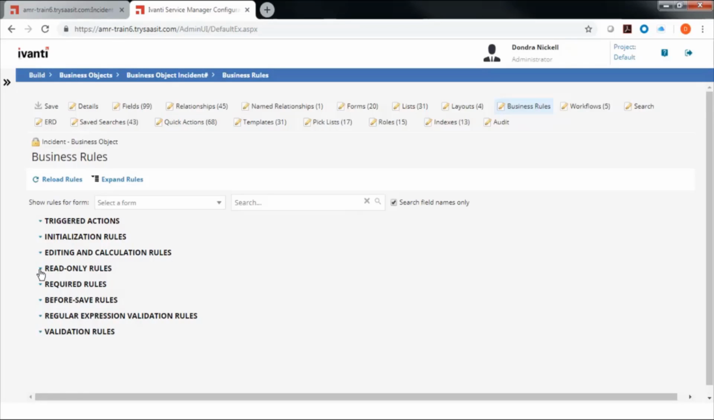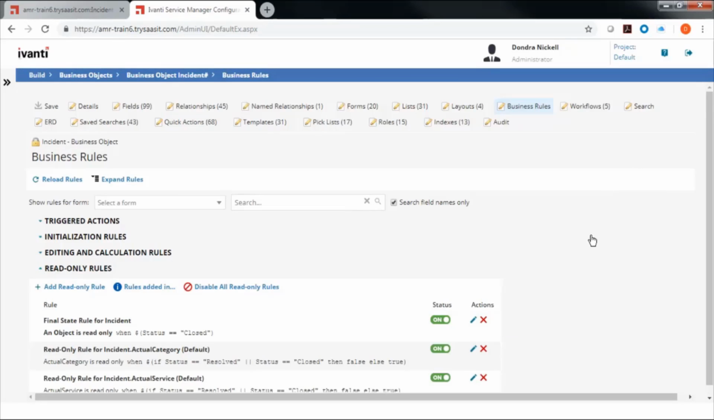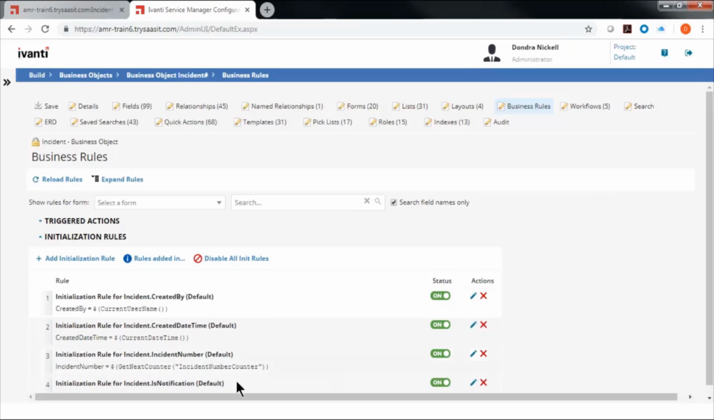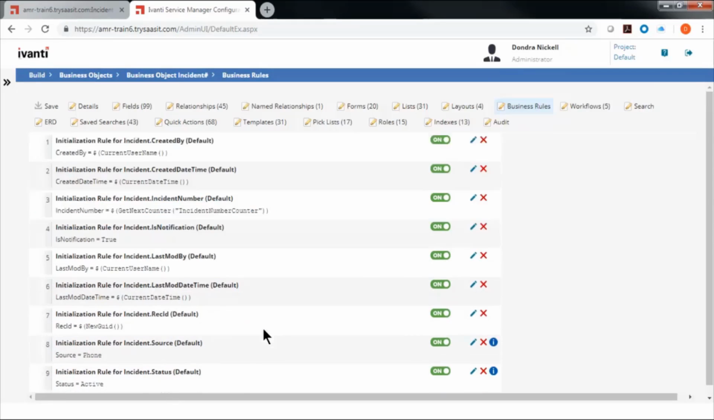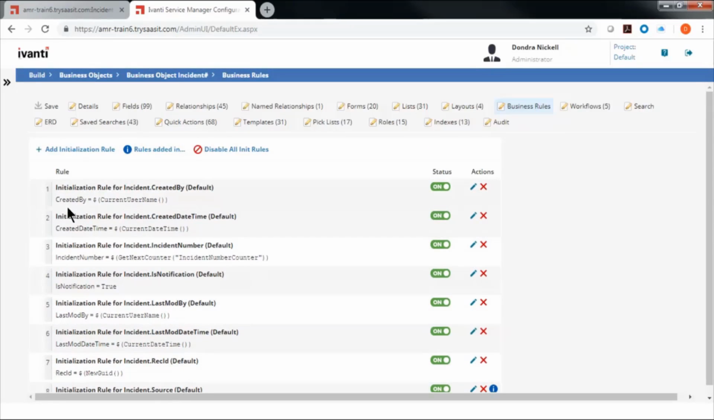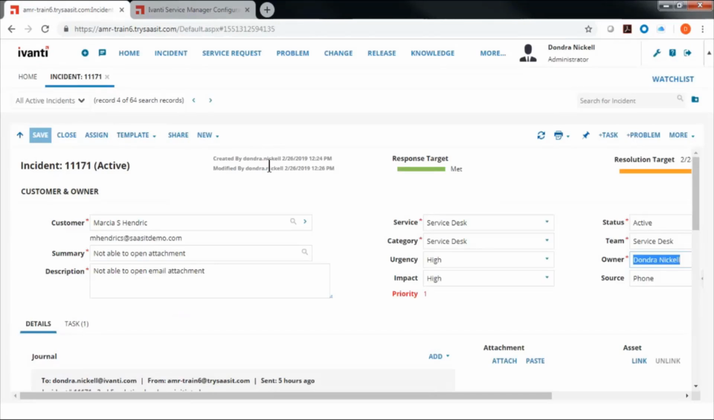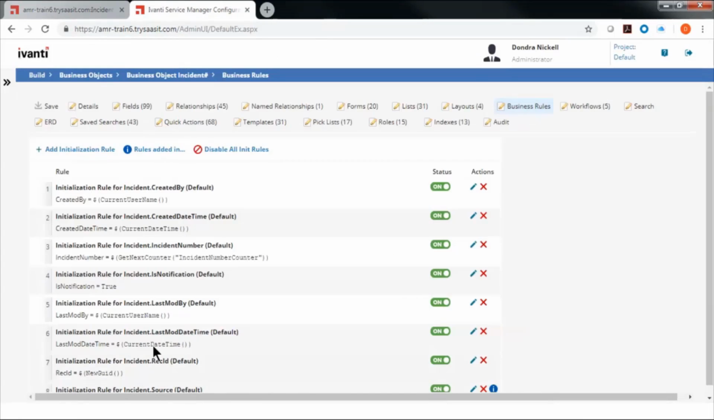Read-only rules. Now we can make fields read-only on the form itself, but you can also come in here and set up a rule. So some of the fields you'll see right away, created by and date and time, those are read-only. You can't write in those fields right here.